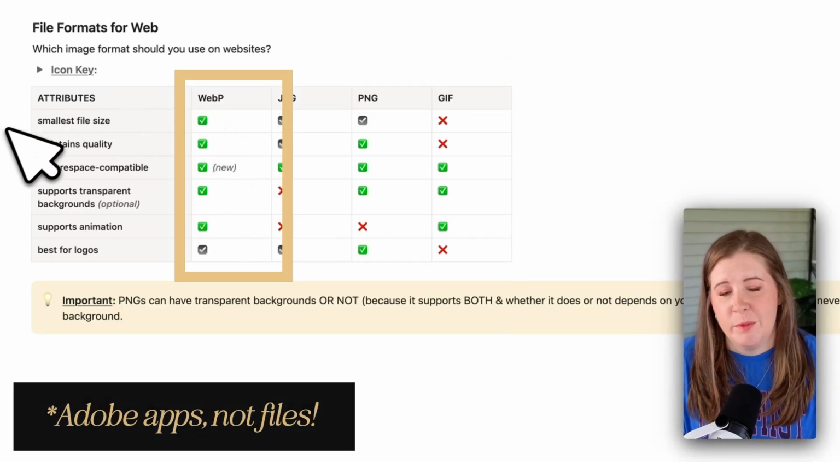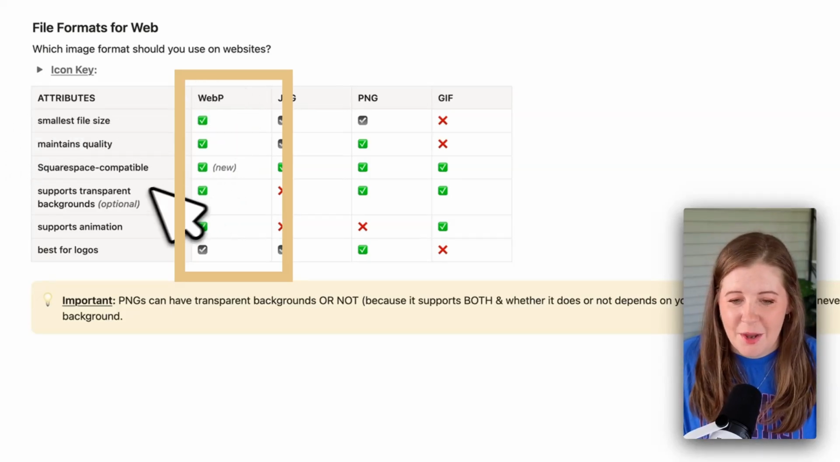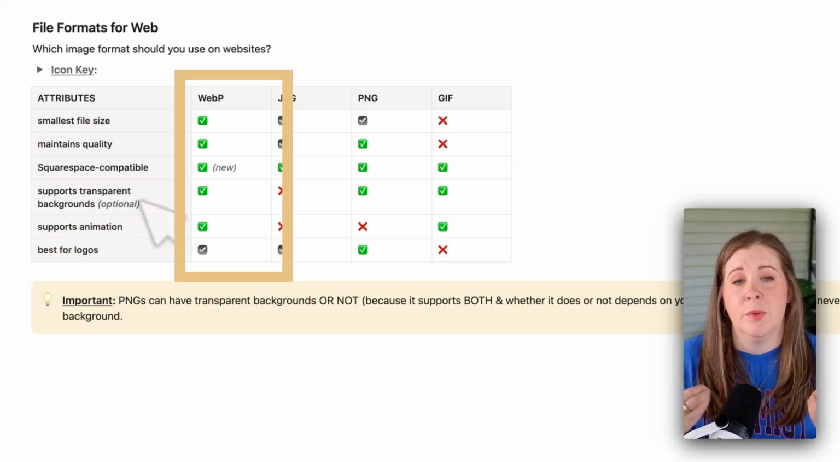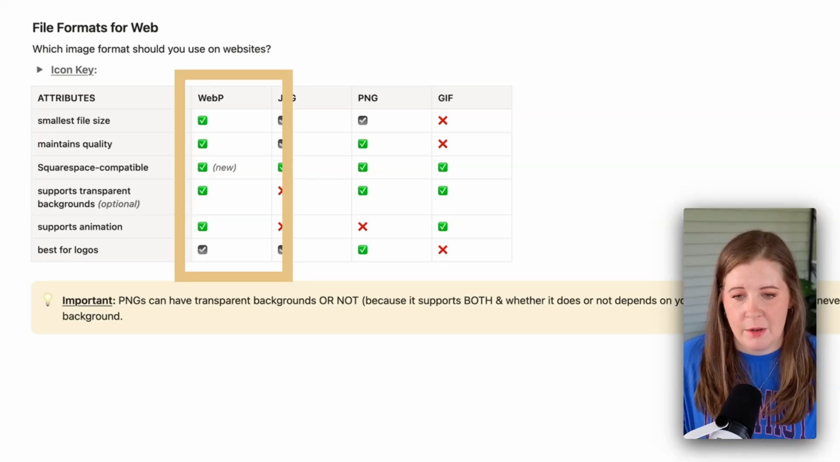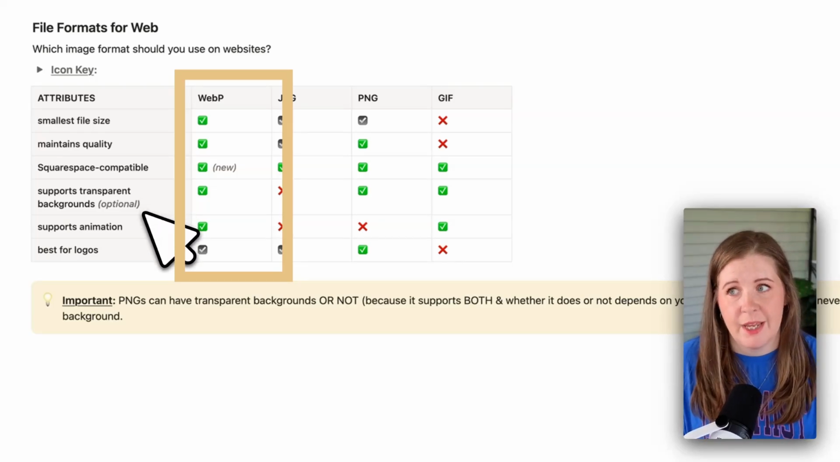If you have Adobe files, you know what I'm talking about, and you don't need any more information than that. So that's what supports transparent backgrounds means. It means it literally supports the option, but it is not standard. It's not default. It's not going to be that way for every image. You have to decide which way you want it when you actually export the file.